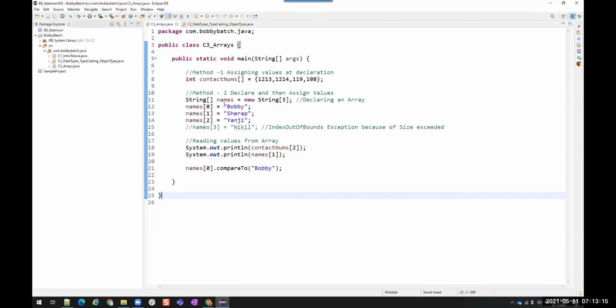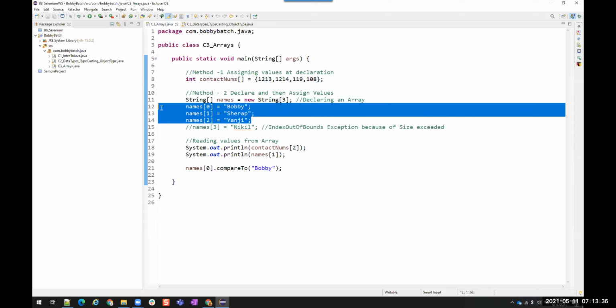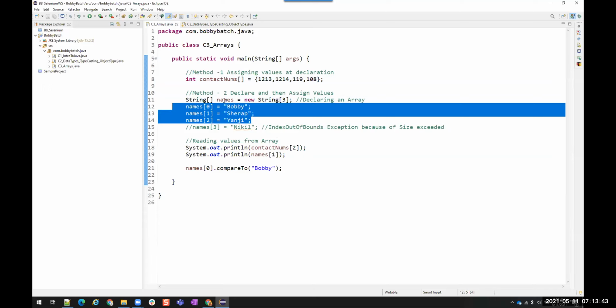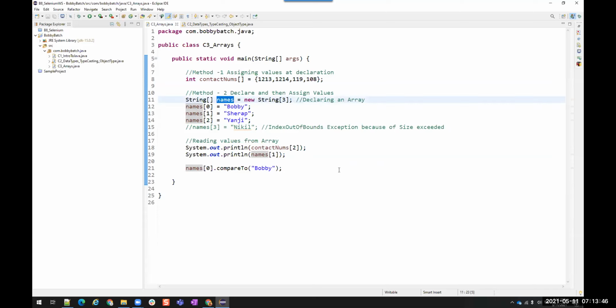Right. So we have seen how to create arrays in two different ways. If you want to create an array while declaring it, you can assign values using these curly braces. The second way is to first declare an array and then later add values to it. Only as many values as the size you have given will be accommodated in the array. And then we also saw how to read the values from arrays.